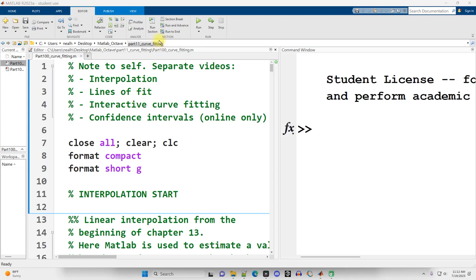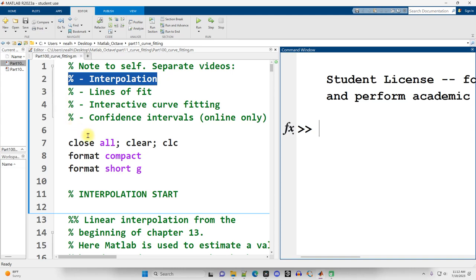In this video, I've moved on to the folder part 1.1 curve fitting and the document within it, part 100 curve fitting.m. Link to the file is in the video description. And in this video, I'm going to talk about interpolation in MATLAB.